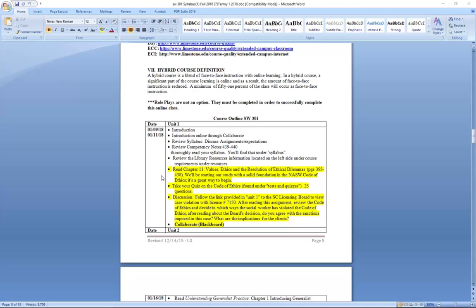That covers the values, ethics, and resolutions of ethical dilemmas on pages 393 through 438 of your textbook. Basically, you want to go ahead and start with this particular part, because you have to take what we call a quiz on the Code of Ethics in week 1 of this assignment. So make sure you read chapter 11 and take the quiz on the Code of Ethics. There are 25 questions there that you have to respond to, and that needs to be done within week 1.